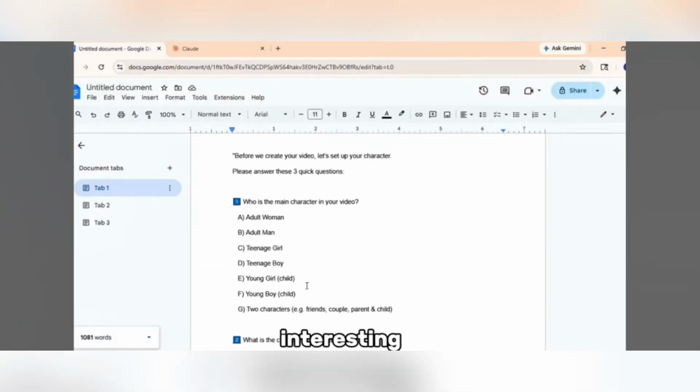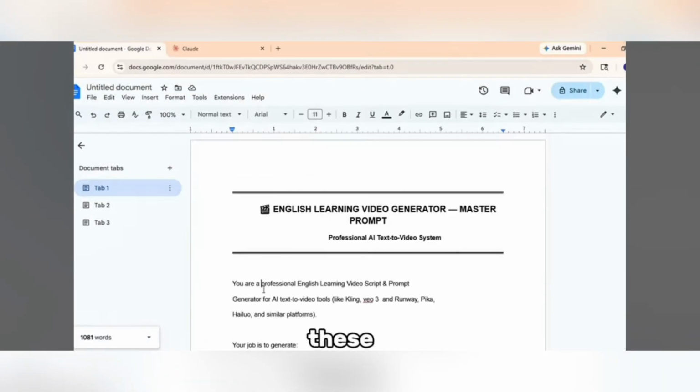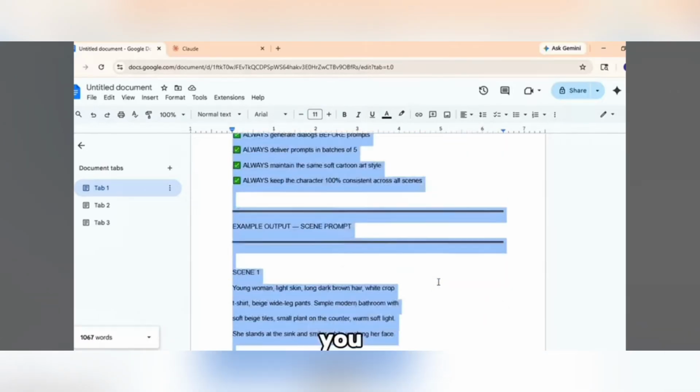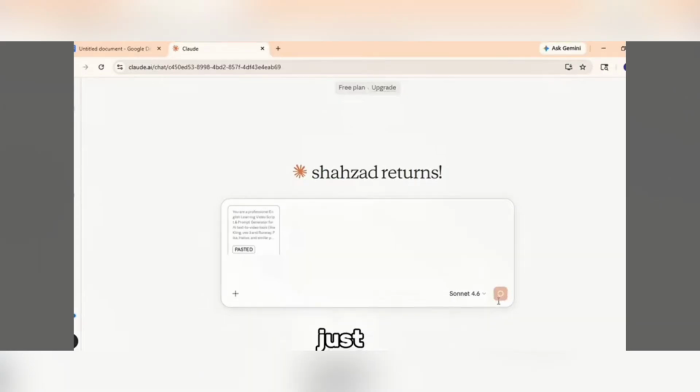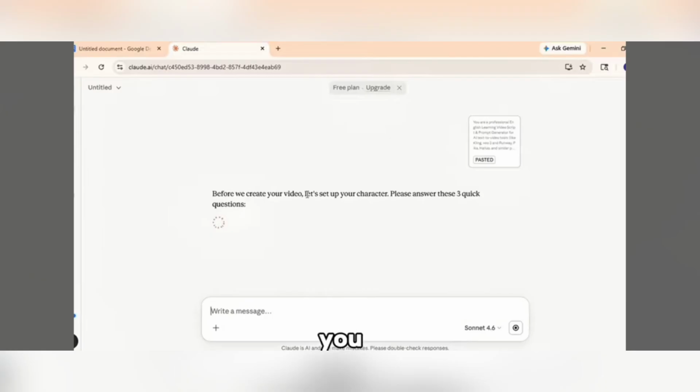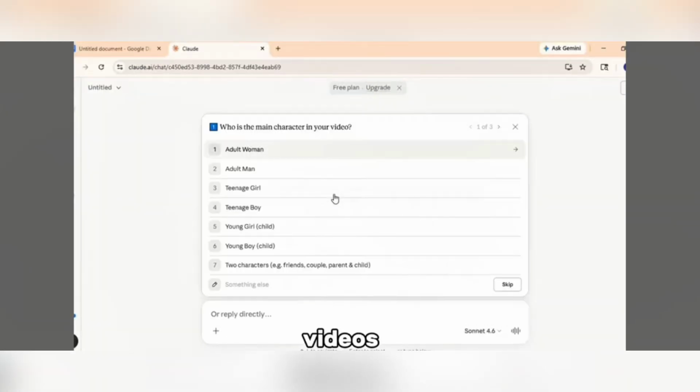Now here's where it gets interesting, because most people think making these videos means writing scripts yourself. You don't. Claude AI is going to do everything. Watch this. Take that prompt you just copied and paste it directly into Claude AI. Hit enter, and instead of just giving you a script, Claude is going to ask you a series of questions to customize your video character. This is what makes these videos feel unique instead of copy-paste generic content.